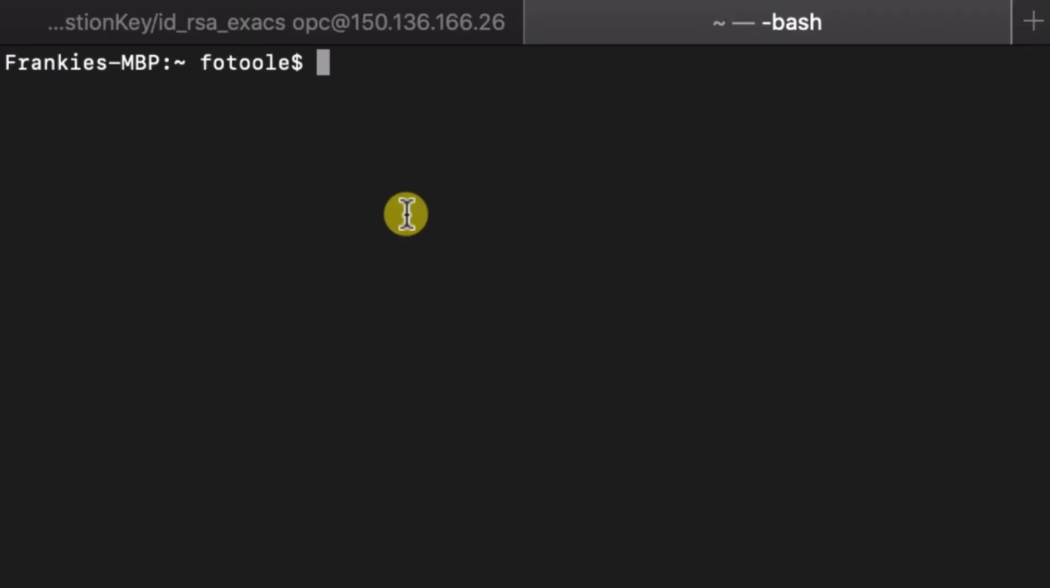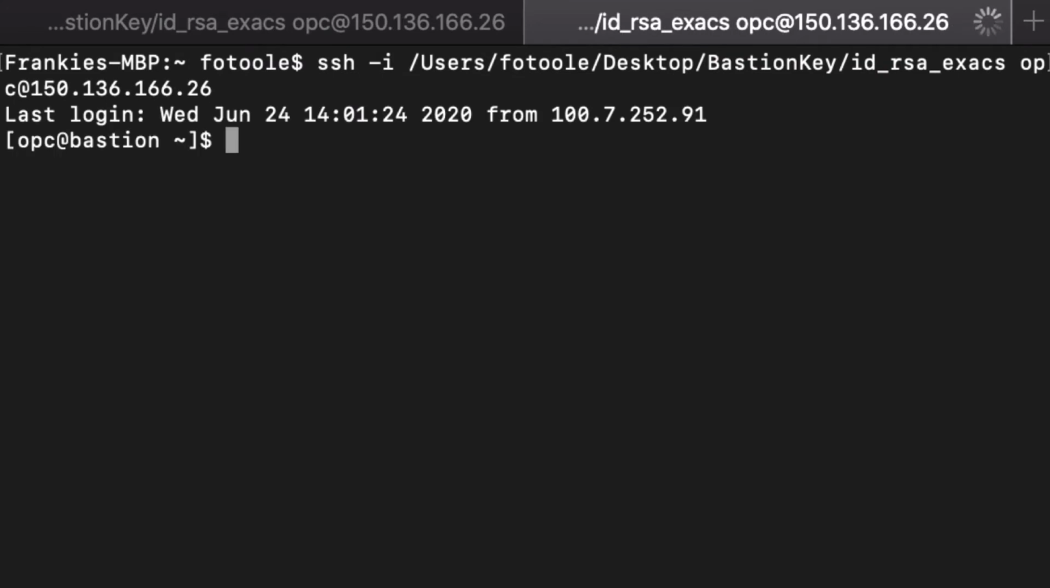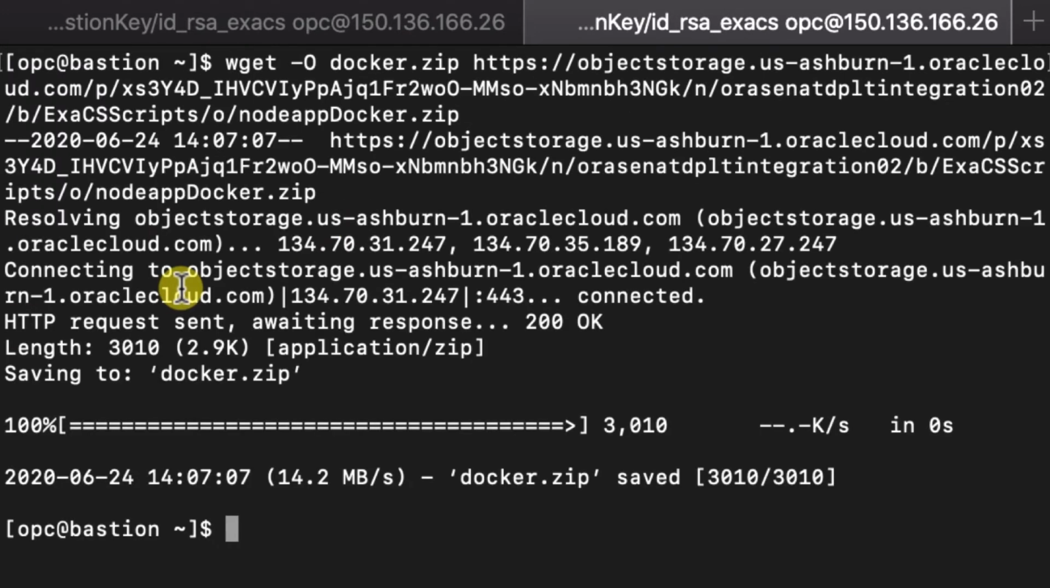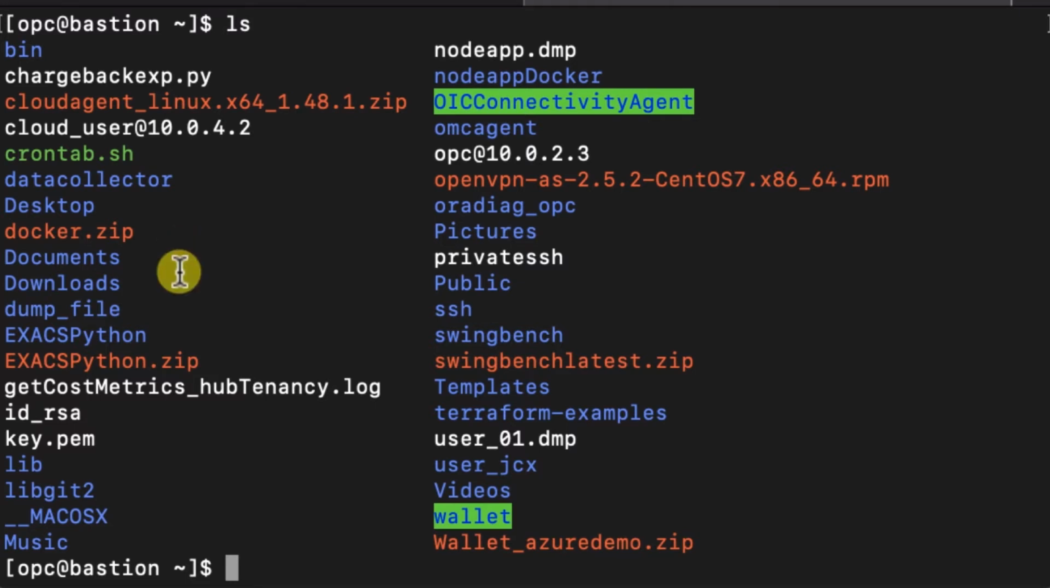Step 2. Configure dbconfig.js and build the Docker image. Now, let's SSH back into the Oracle Compute instance. Run the following command to get the zip file containing the Docker application. Now, we'll need to unzip the docker.zip that was downloaded. You can view the docker.zip by typing ls.